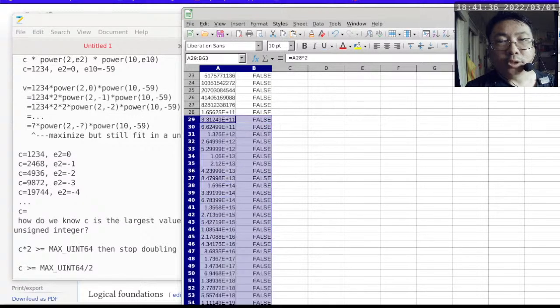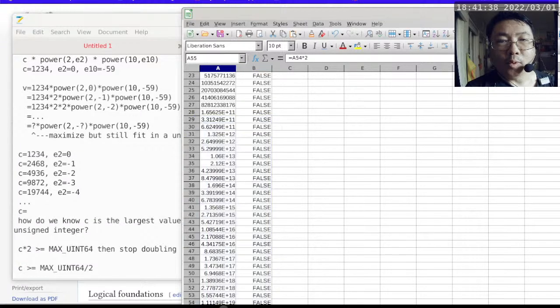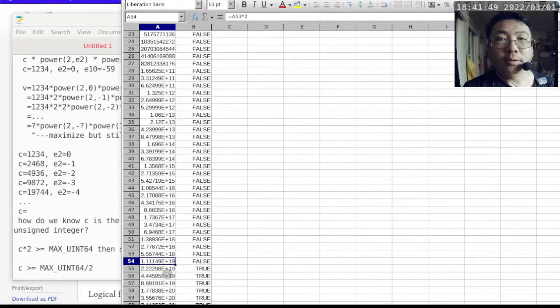But I'm only doing this to illustrate that at some point it's going to exceed it, right? So this is the last value that we can actually use. I'm not sure whether you guys can see or not, but there we go. This is the last value that we can use because if we double it again, it's going to exceed what a 64-bit unsigned integer can represent.